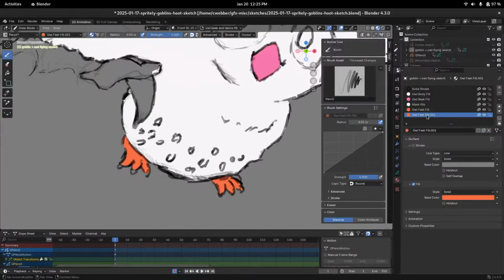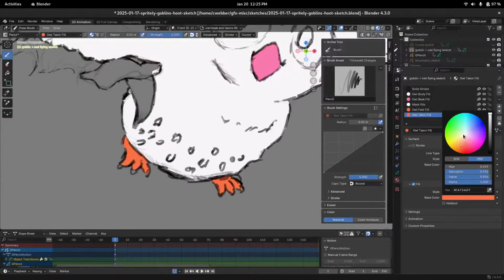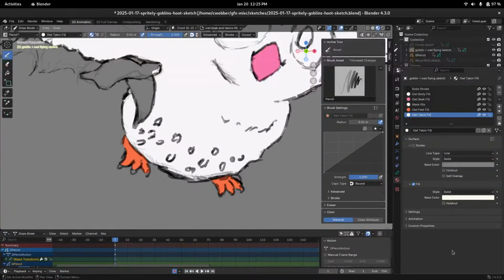So I'm gonna call these talon fill, and we'll make those pretty close to white. Yeah, keratin all the way down. So true.